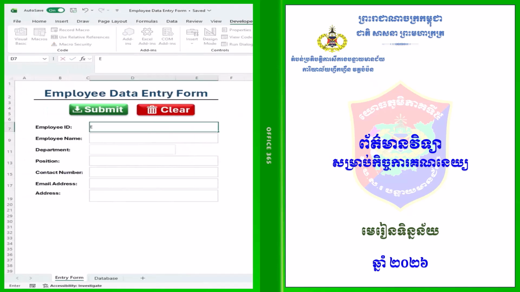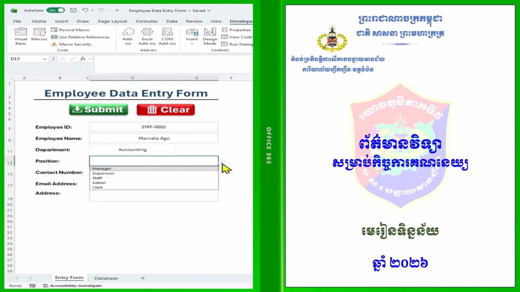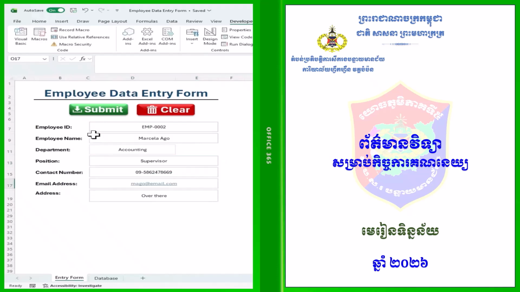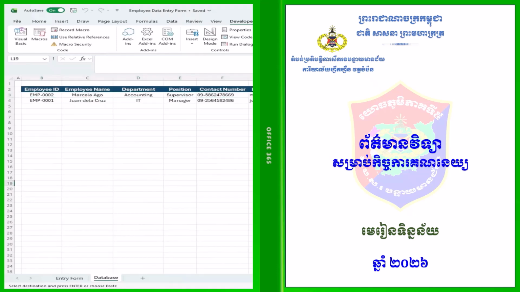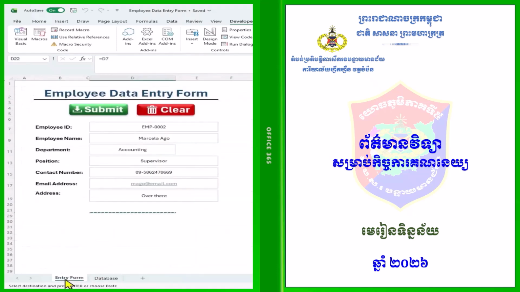Let's test it. Enter some data, then click Submit. Go to the database sheet, and there it is, your new entry. Go back to the entry form and click Clear button, and your form resets.